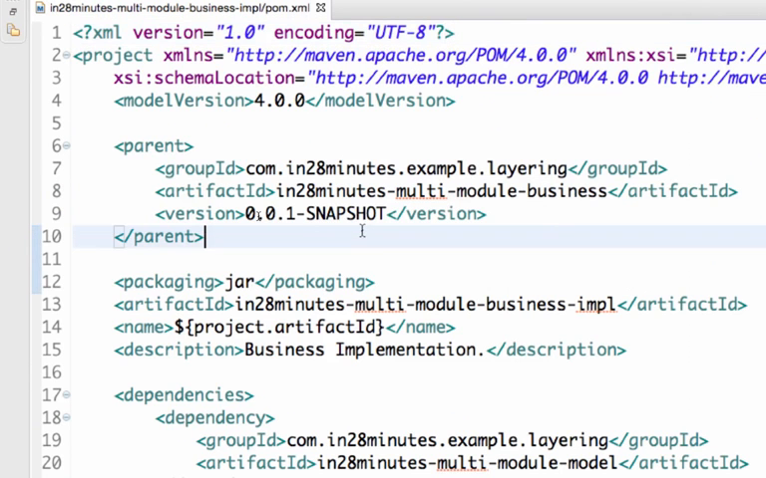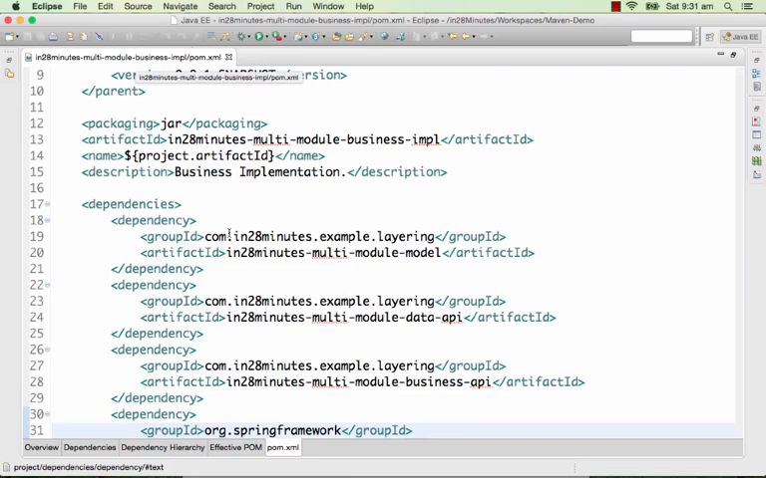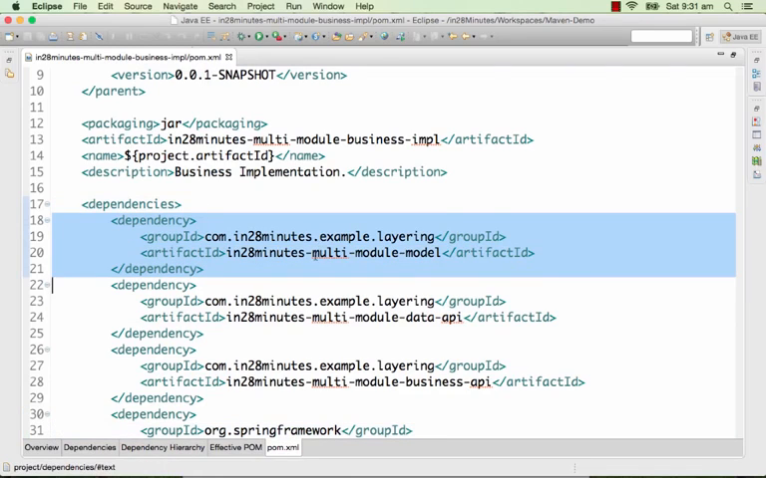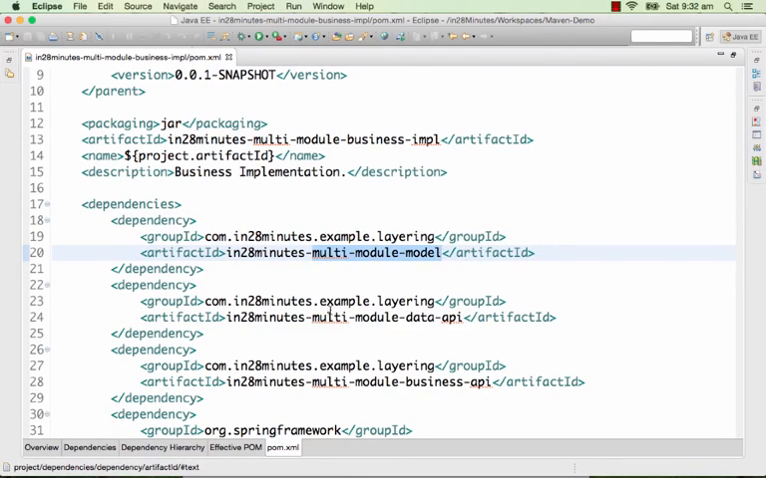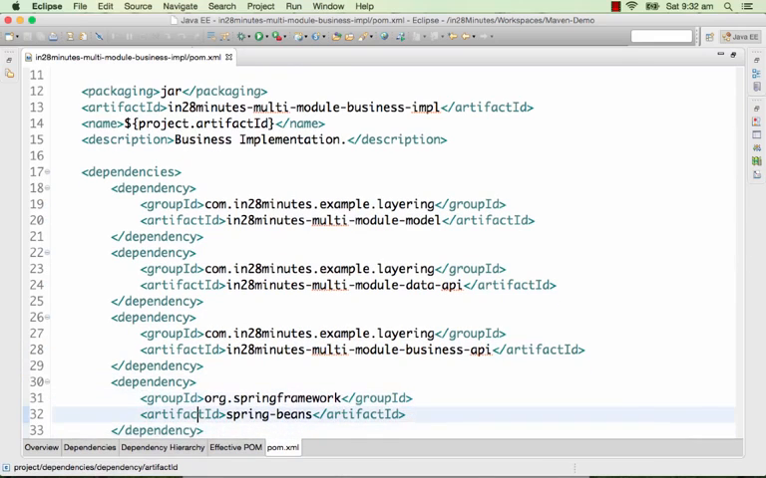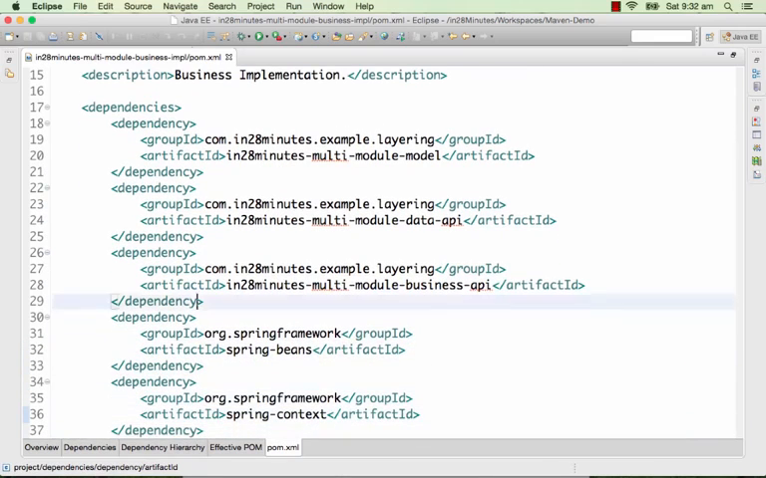Let's move inside the business IMPL. If you look at this particular pom, we are defining the dependencies inside this. We have a dependency on the multi-module model which we have created. It has a dependency on the multi-module data API which we have created. It has a dependency on multi-module business API and the other Spring framework, so Spring Beans, Spring Context and other things like that. One thing you would have noted here is I'm not specifying any version in here, but still there is no compilation error. So in the dependencies I'm not specifying any version, but still it's not giving me an error.